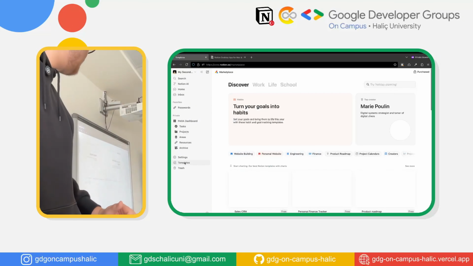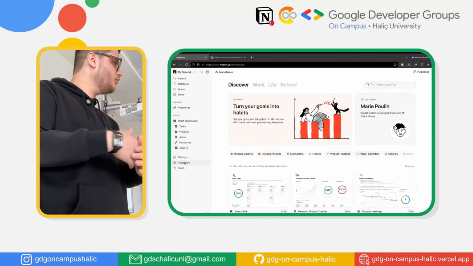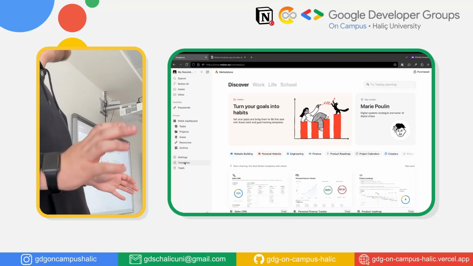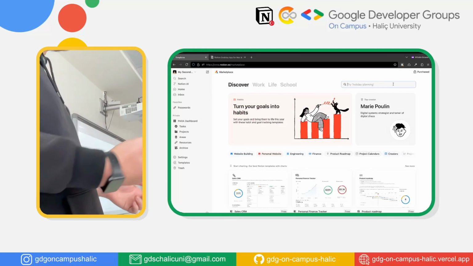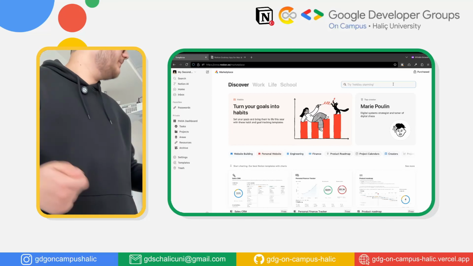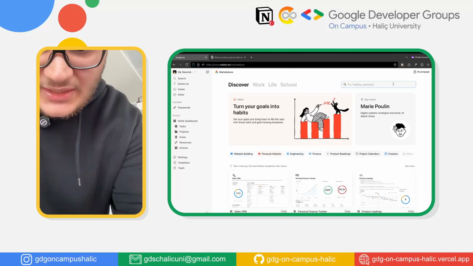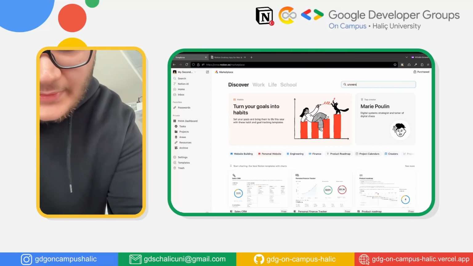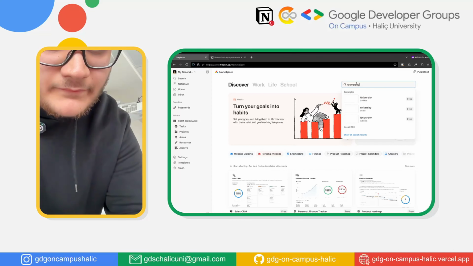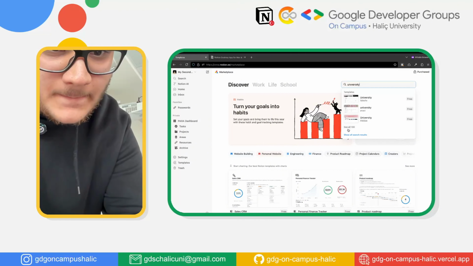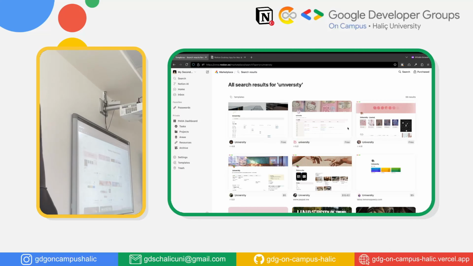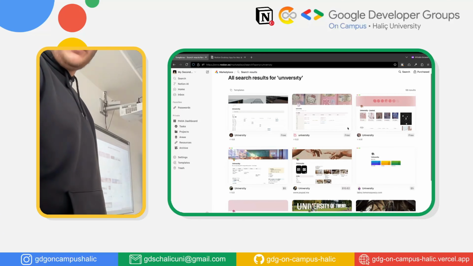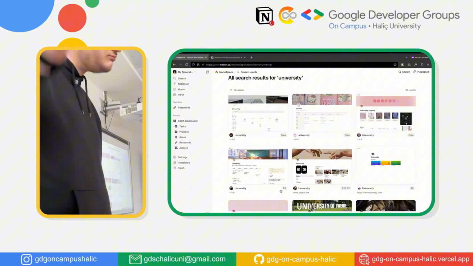When you go to templates, you have access to all the templates made by people all over the world. Actually, I will give you access to all the templates. There is a barcode you can scan. You can search here for university, and see more than 100 templates about university. These people make these templates. Some are free, some are $5, and you can choose.